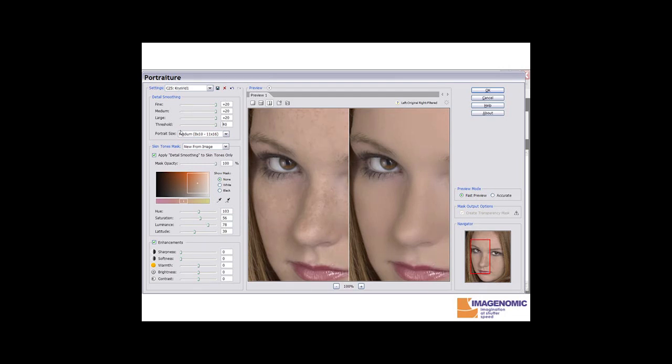Finally, the Portrait Size drop-down offers 4 choices: Auto Detect, Small, Medium, and Large. The portrait size drop-down is used to better match the smoothing algorithms to the portrait size. Experiment here, as sometimes a different size portrait selection will give overall better results based on image content.